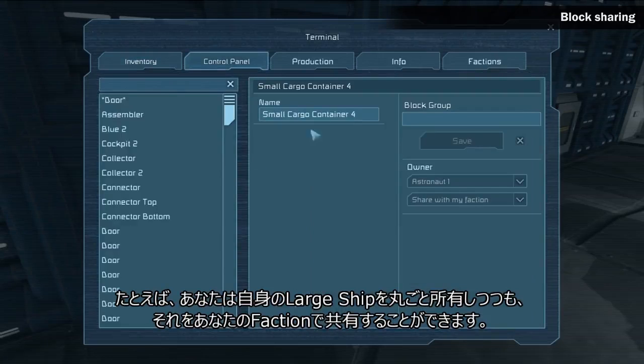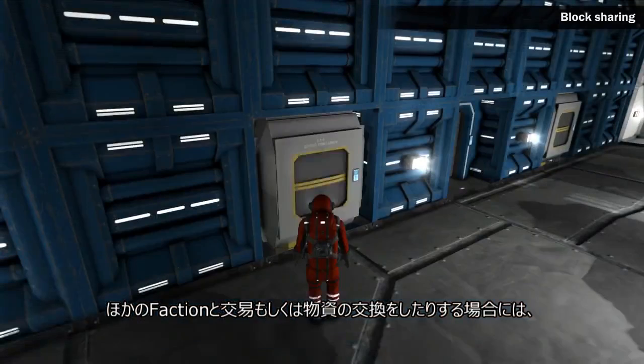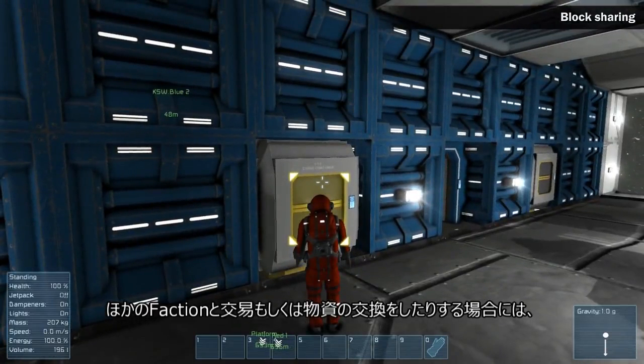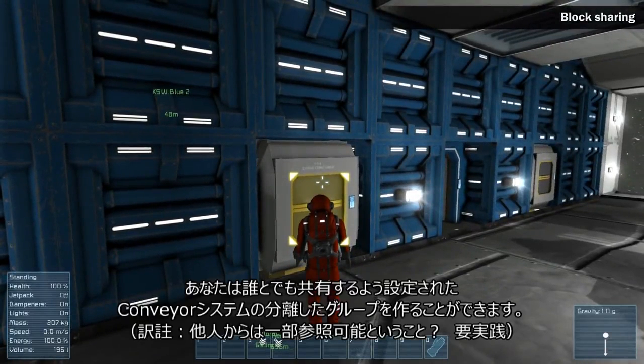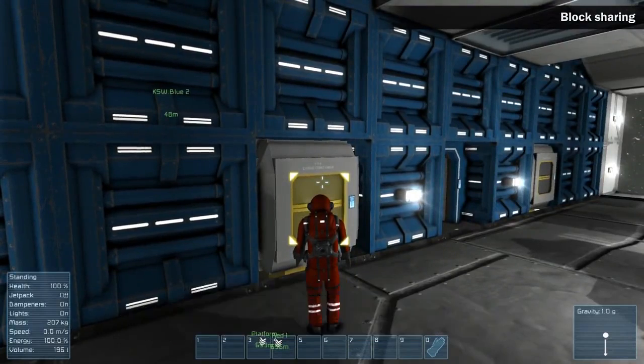For example, you can own a whole large ship and share its systems with your faction. In case of trade or exchange of materials with another faction, you can create a separate group of conveyor systems set as share with all.